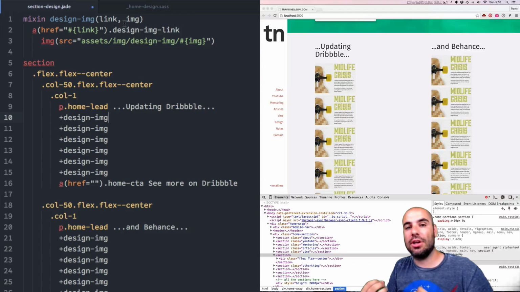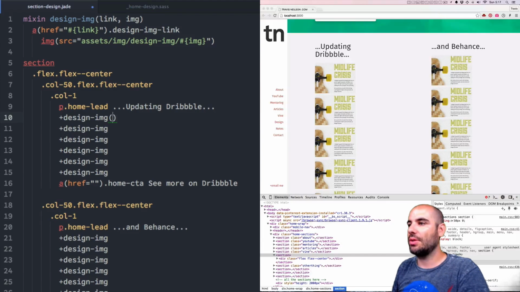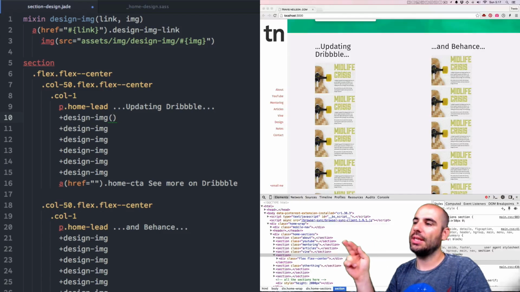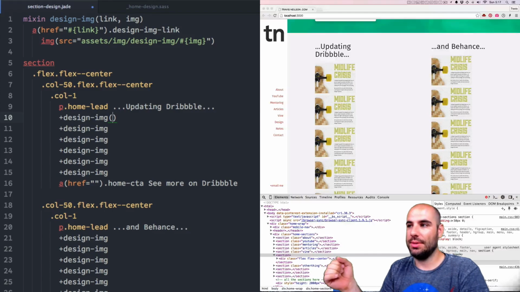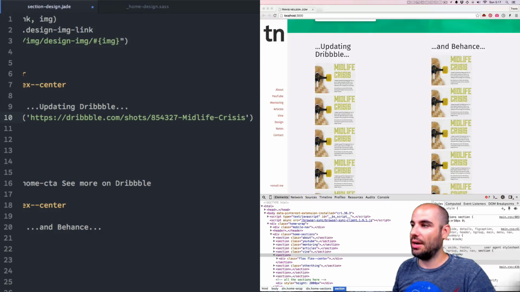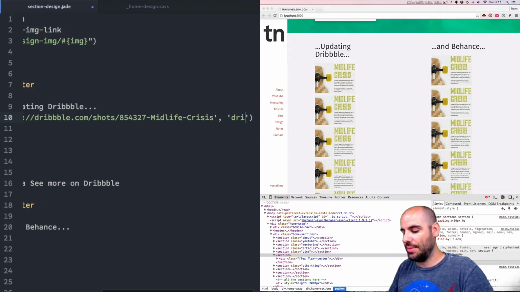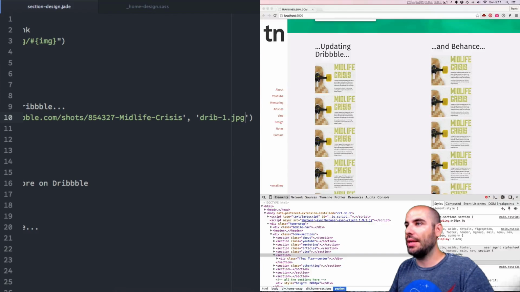Now to pull in those arguments from the mixin into each one of these instances of the mixin, we have to do the same behind it. So we're going to make a paren, and then in the order that we define them in the mixin, we're going to say what the values are for those arguments. And the first one is the link. So I have it on my clipboard in quotations. I'm going to put the link there, and then I'm going to do a comma, and then the next argument is the image name, and that one's going to be drib-1.jpg. JPEG. Okay, let's save that out.